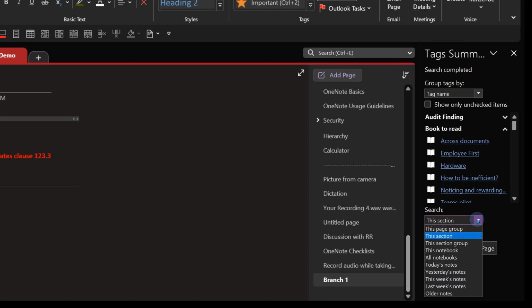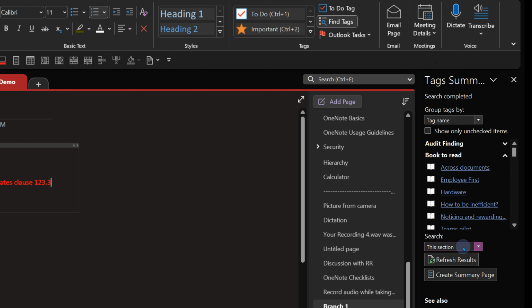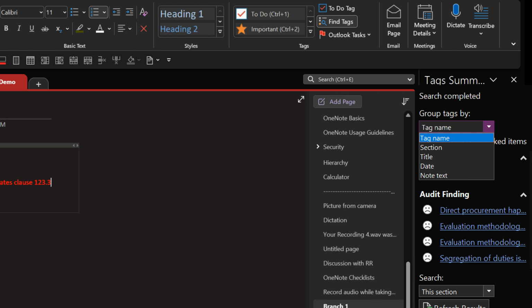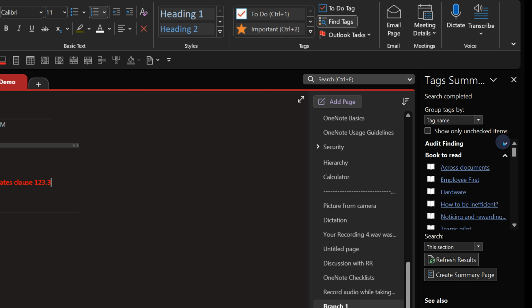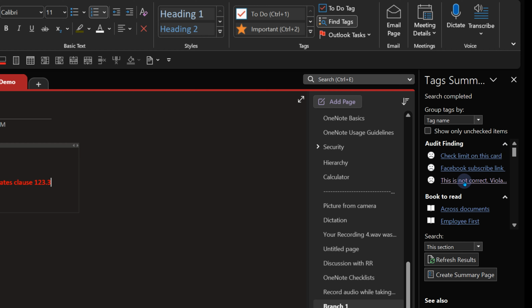By default, it is section, but depending on what you're trying to do, it may not be the section. It can be a notebook or all notebooks for that matter. So we can actually search on today's notes, yesterday's notes. These are very useful. So once you have filtered this correctly, now you will see the results in this search scope. Each one of them is grouped by something. By default, tag name, audit findings, books to read, and so on. Now notice the audit finding we just added, this is not correct, is already here. So it's quite powerful and very fast.